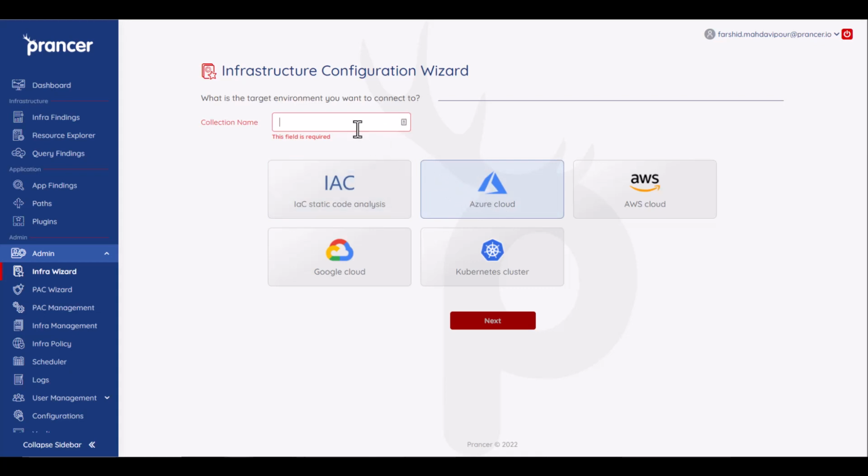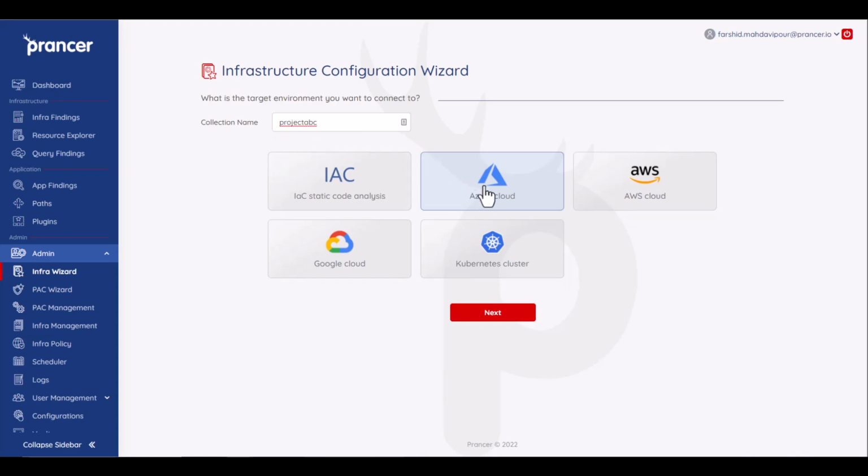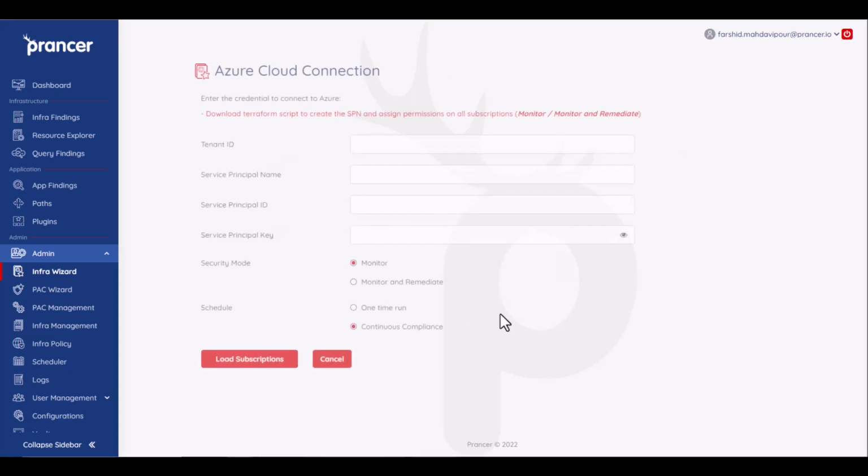I put a collection name, and the collection name could be the name that better represents the cloud you're connecting to. For example, is it for a team connection, for a project? You can put a name here. For example, project ABC would be the name of the collection, and I select Azure Cloud, click on the next.